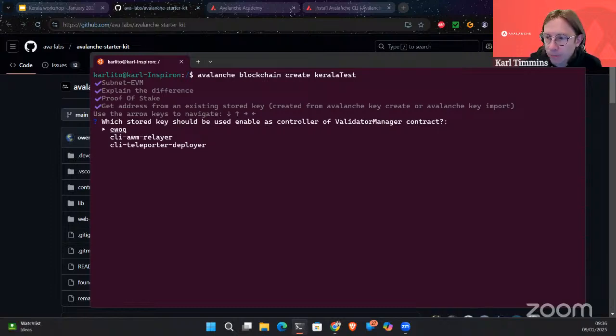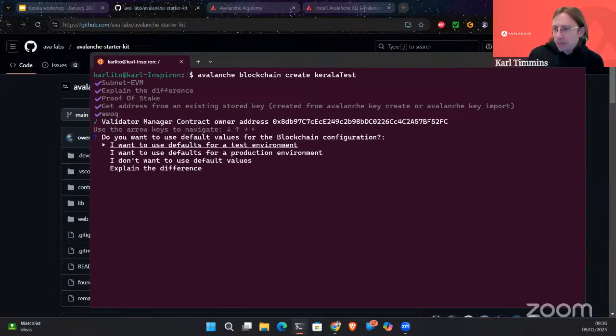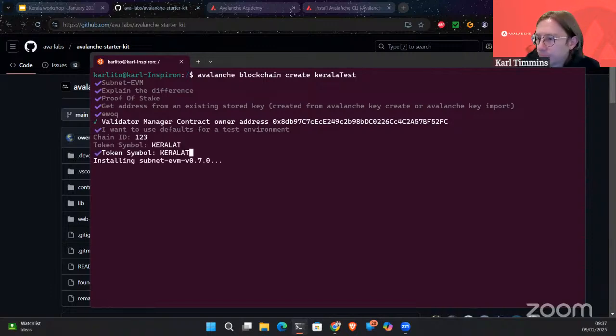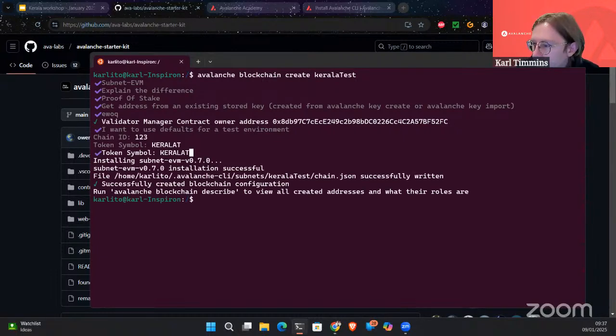Teleporter is a little bit more complex, but all of this is in the documentation that we can go through. And then the options: I want to use the defaults for a test environment, I want to use defaults for production, or I don't want to use default values, and it explains the difference. So let's just go with the defaults. Chain ID 123, token symbol Kerala T. Lovely.